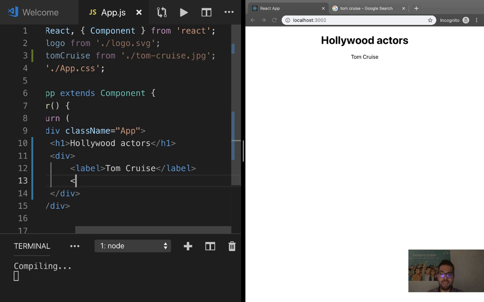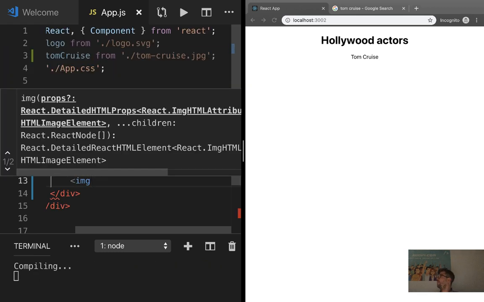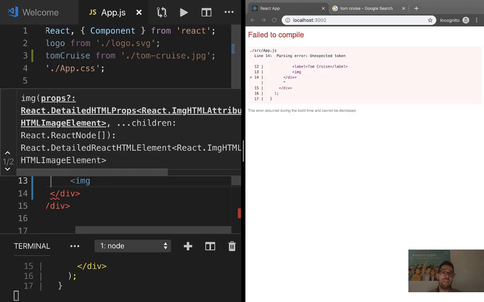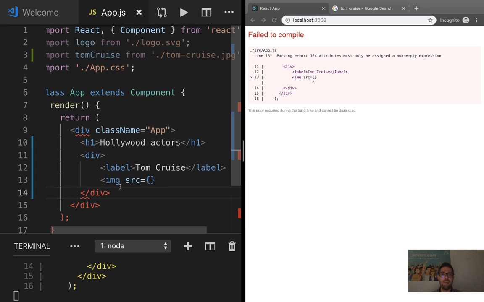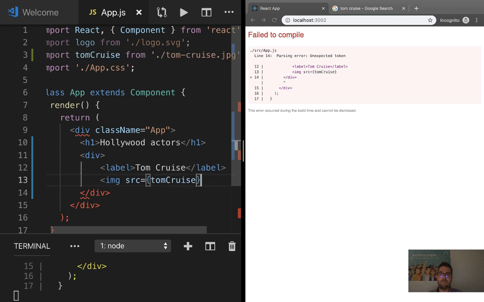To display an image, simply type img, and then src, that means where the image is. This is HTML, there is nothing about React. And then there is now something important. Because we want to access a variable, we need to use curly brackets, and then the name of the variable. What's the name of my variable, guys? Tom Cruise. Yeah? Just put it in there, and then close the tag.